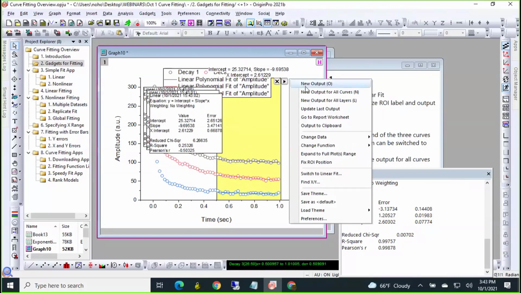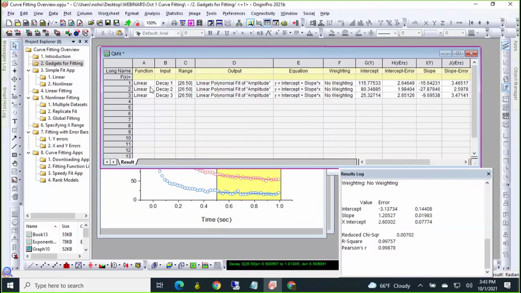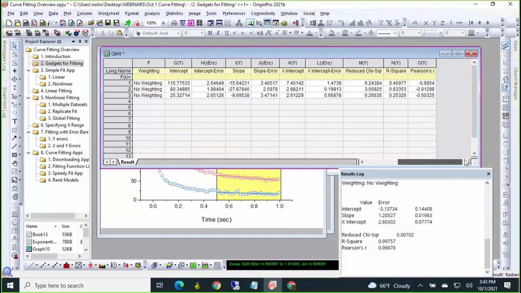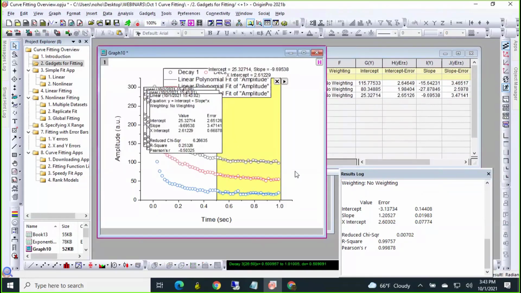But anyways, here I have a go to report worksheet. That report just happened to be behind my graph. So you can see I have a nice tabulated result here. For DK1, what are my intercepts and slope and error on the intercept? What was the R squared value, Pearson's R, etc.? So this is a nice way of performing interactive fitting on the graph.